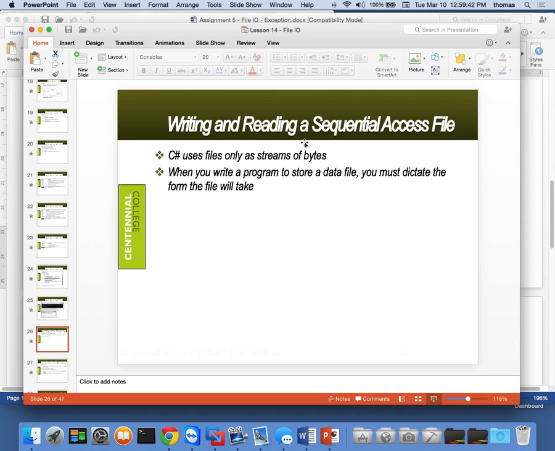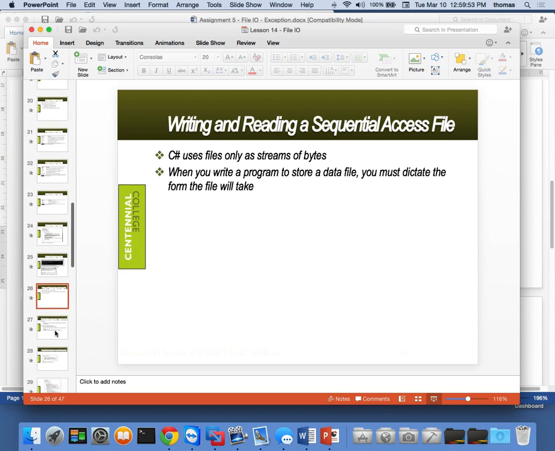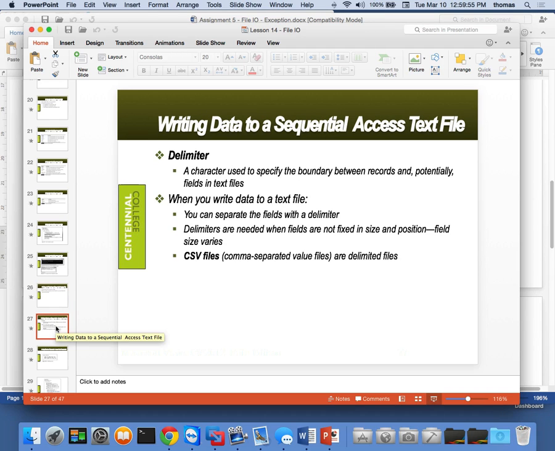Again, it says writing and reading a sequential access file. So there are two different kinds of files: one that's just a text file which we're writing to, and the other, a sequential file, which is a little bit different. And again, it talks about this delimiter character that we're going to need. We're going to get back to this in a second.